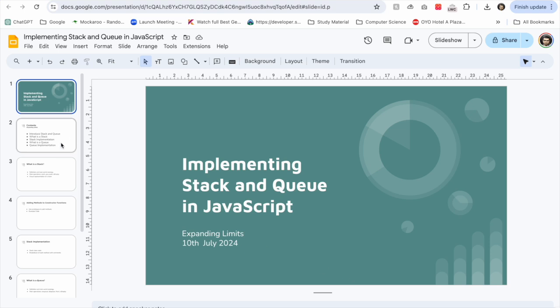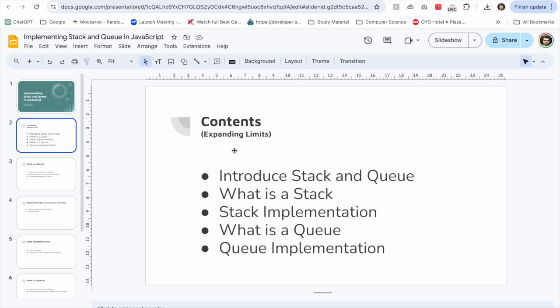Okay. So this is the content which we will be covering: introducing what is a stack and queue, stack implementation, and queue implementation. It's a pretty simple video, but good to know as one polishes their skills if they already know it, and if they don't, then this video will help you gain some confidence from scratch.